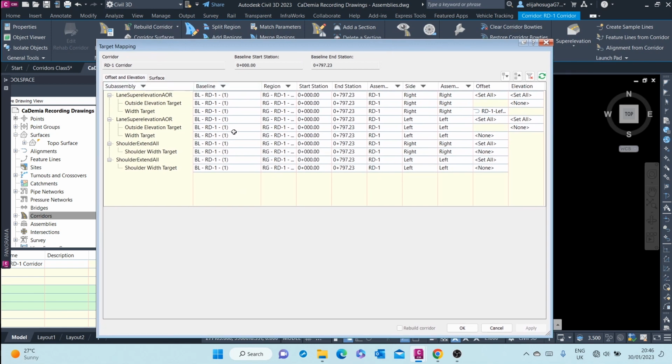Once we are here, as you can see, we have a width target for the lanes. Remember, our assembly is composed of sub-assemblies. And these are the sub-assemblies. There's the lanes per elevation right. You can see this is the right side. There's the lanes per elevation left. There's the shoulder right. And then there's a shoulder left.